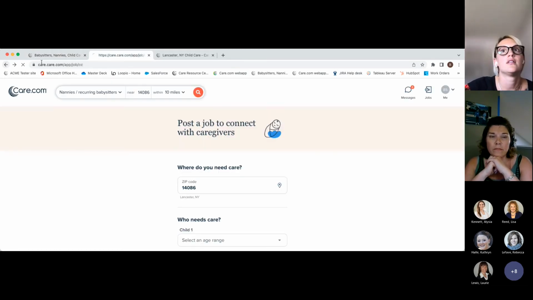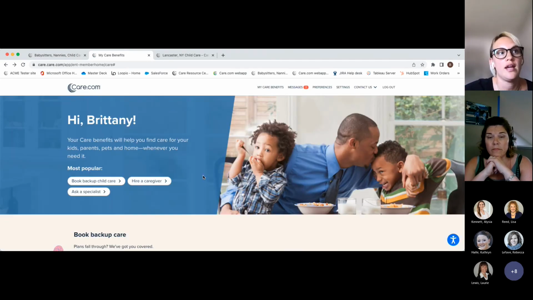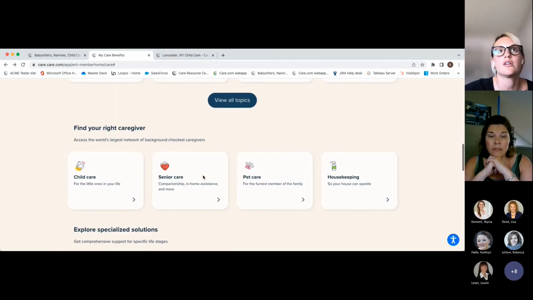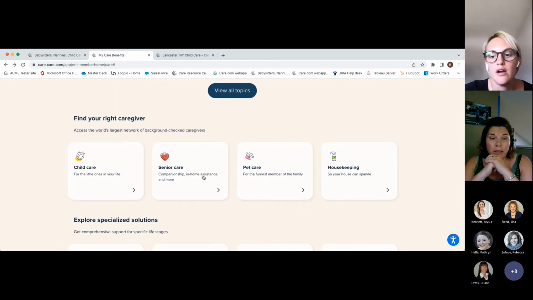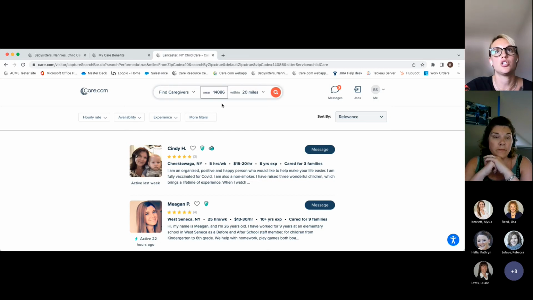If you decide to go through and search on your own, for example, let's say you're looking for someone in your area, a babysitter for Saturday night, you can go through to childcare and search local caregivers. When you click on search local caregivers, you'll be taken to the main hub of providers where you can search through their profiles.